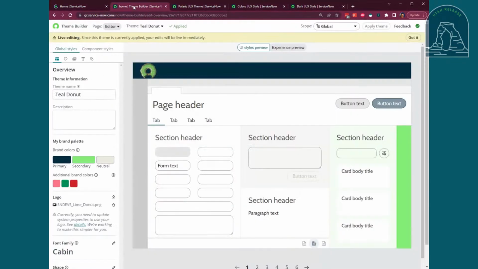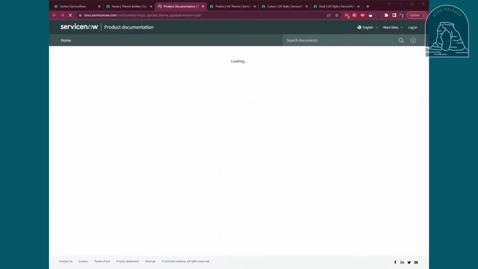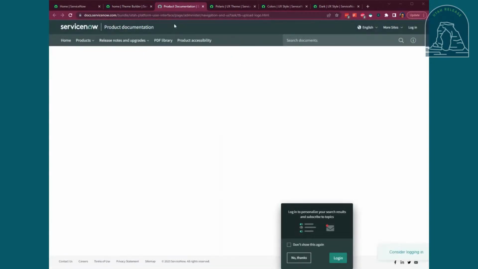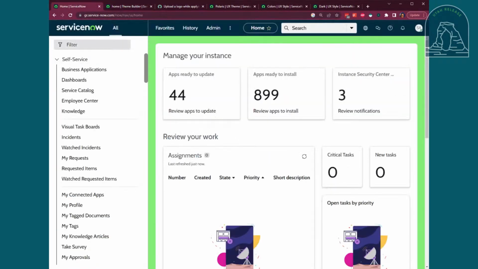So now, if we refresh the page, we should see... while that refreshes, I'm going to go in here and grab the system property from the docs page. Because as you said earlier, the company logo only changes once you play with the properties. Correct. And ooh, now look at that, it's all donut-y, but we're not done yet. We need that donut in the top left corner.